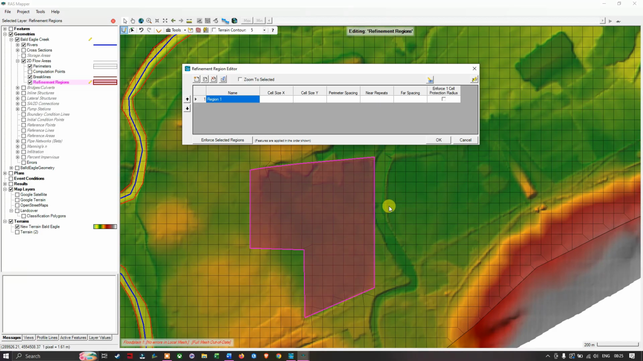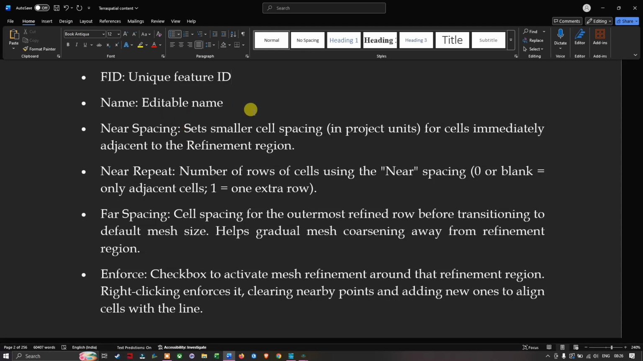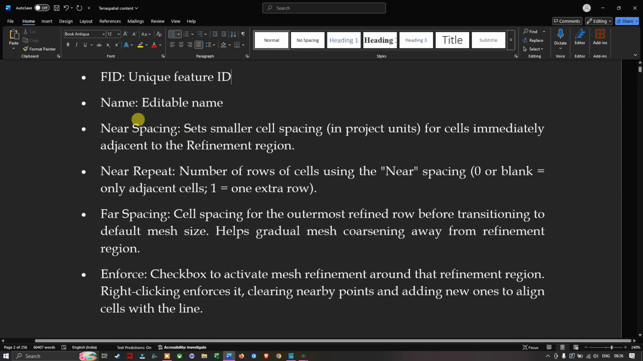Right now we're going to fill in the cell size X. We're going to give it a cell size of around 15. Similarly, the cell size for Y, we're going to give as 15. For the perimeter spacing, we're going to leave the default for perimeter, near repeat, and far spacing. You can fill these according to your choice, based on this information, and set your values according to your project. In my case, I'm going to leave it as the default.